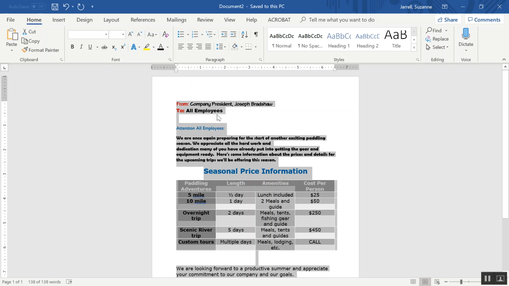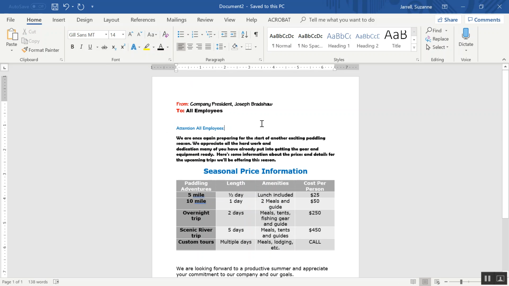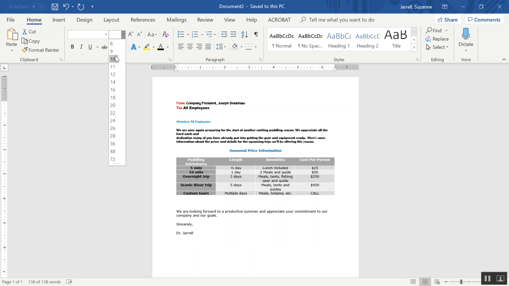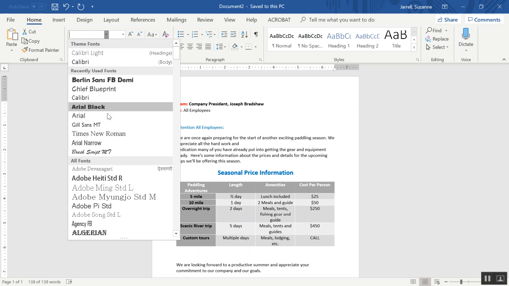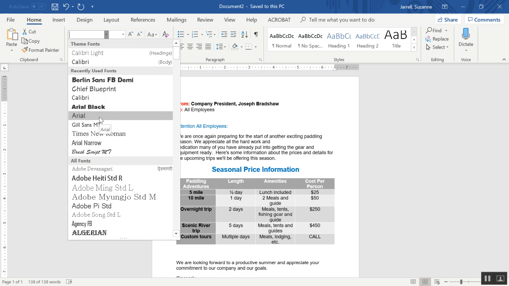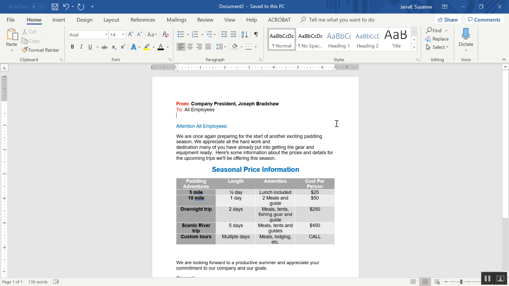So we're going to select it all. Remember to select it all. You hit Control A, or you just click, hold, and drag. And we are going to create the same font. So I will use Arial, but now, like I said, this one is still in bold. It is the same font, but it is in bold.